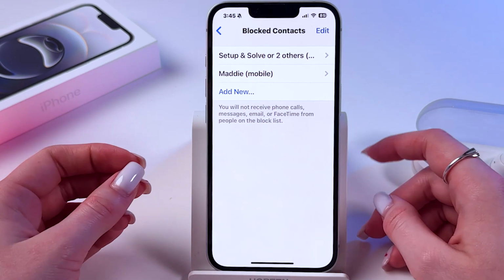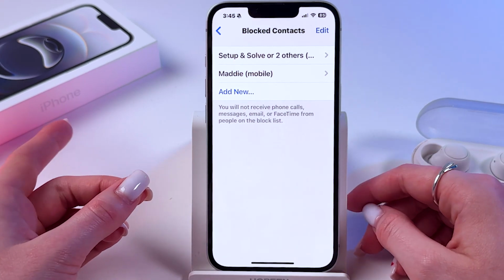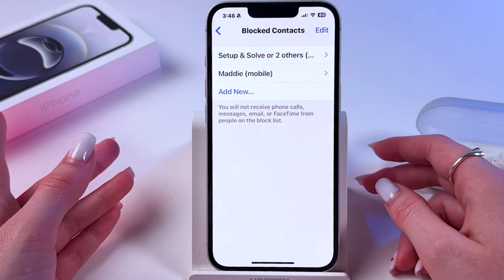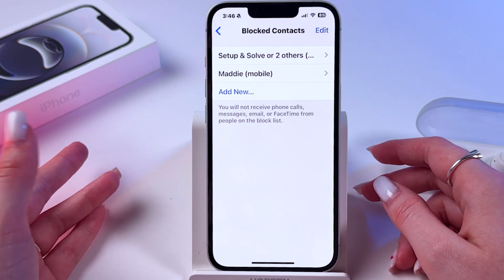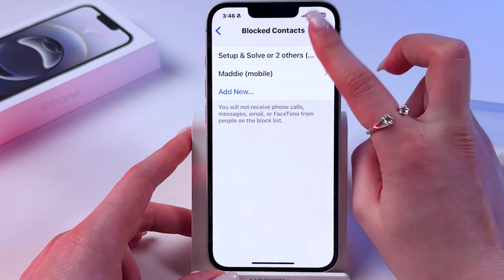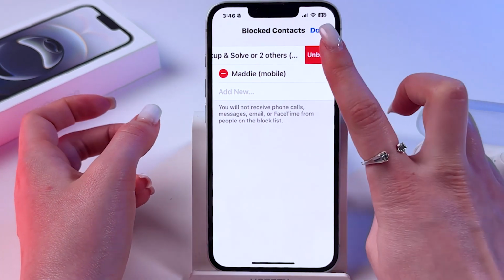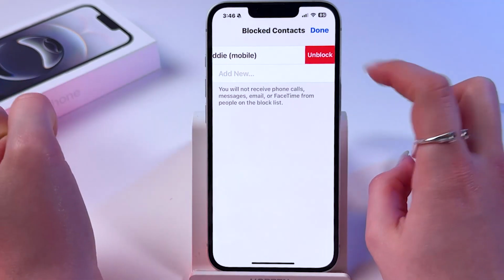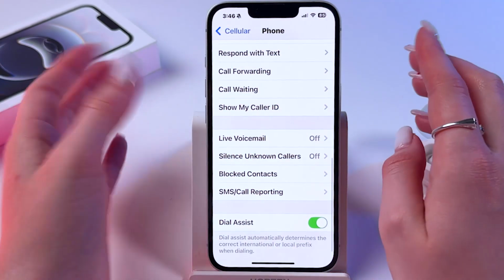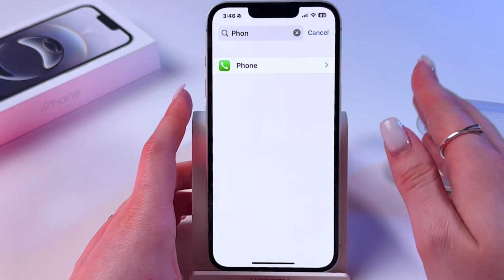Tap it and now you will not receive phone calls, messages, email or FaceTime from those people on the block list. To unblock, click edit, tap on minus and tap unblock. Let's do it again. And yep, this is the first way.